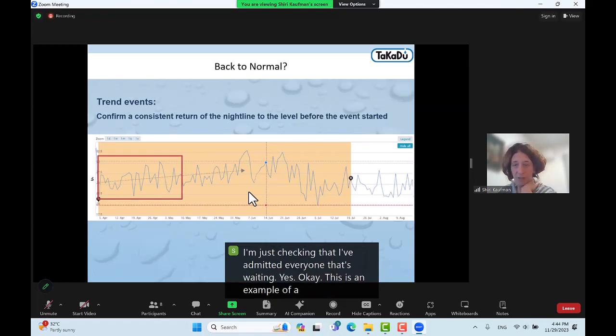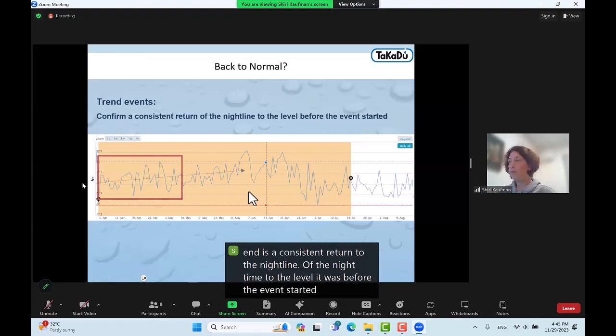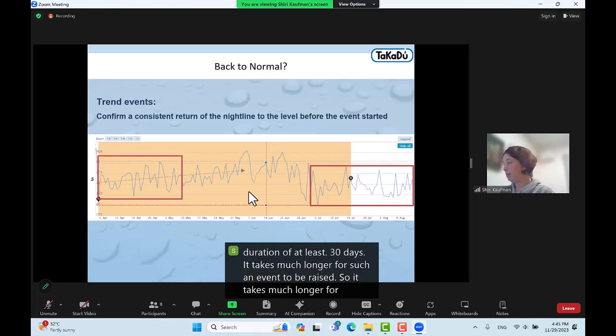This is an example of a trend event. Do you remember we spoke about trend events, flow trend events that are much, much longer flow events based on a constant increase in the night line? In this case, the criteria for an event to end is a consistent return of the night line to the level it was before the event started for a duration of at least 30 days. It takes much longer for such an event to be raised, so it takes much longer for such an event to be ended as well.